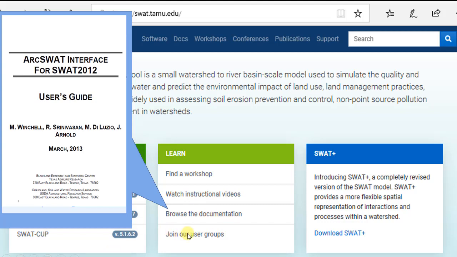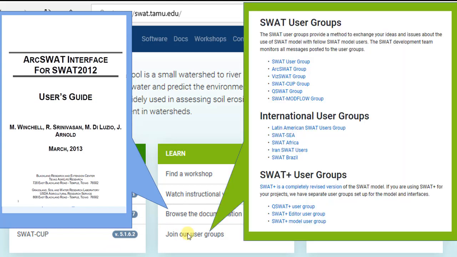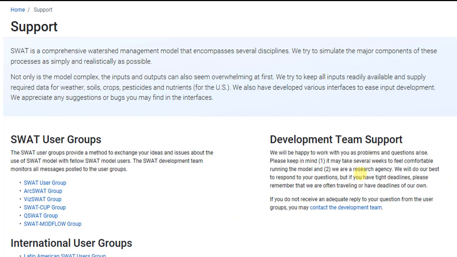This link called Join Our User Groups is particularly useful, and we strongly advise you to do so. As you run into questions in using SWAT, you're likely to find that they have already been answered in one of these groups. In fact, this link goes to a whole page of support, which includes a link for contacting the development team. You can see that the community support is a great aspect of SWAT, and as you participate, we hope that you will both benefit from and contribute to the community knowledge.